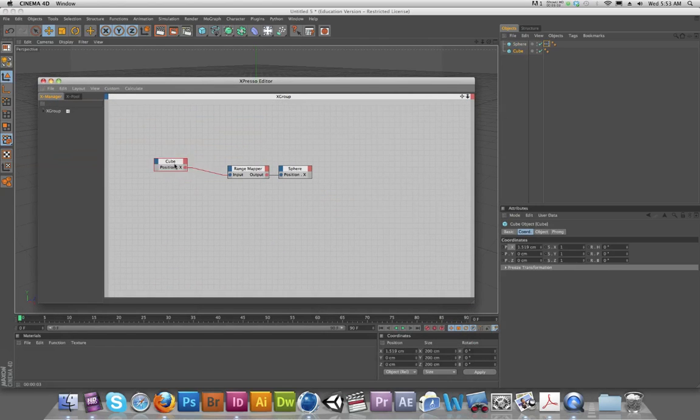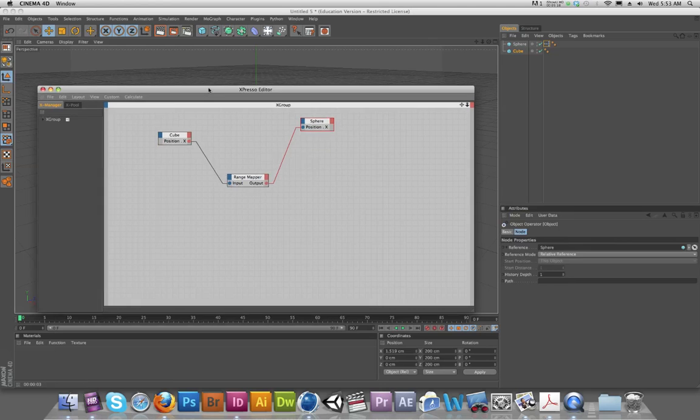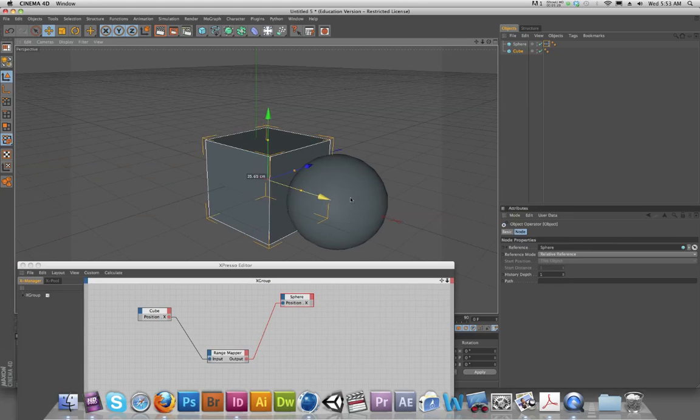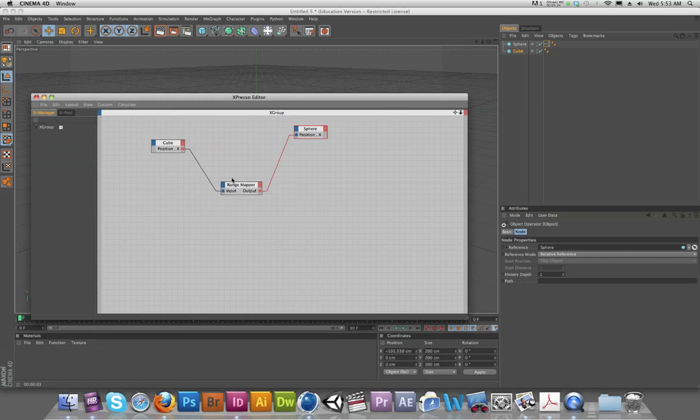Now, we have a cube node here, and we have a sphere node, and I'm just clicking and dragging these. The cube has a position output, and it eventually feeds into the sphere input. And right now we have a one-to-one relationship. So for every one part that I move the cube, the sphere moves one part. Now, in between these two, the cube node and the sphere node, is this thing called a range mapper.